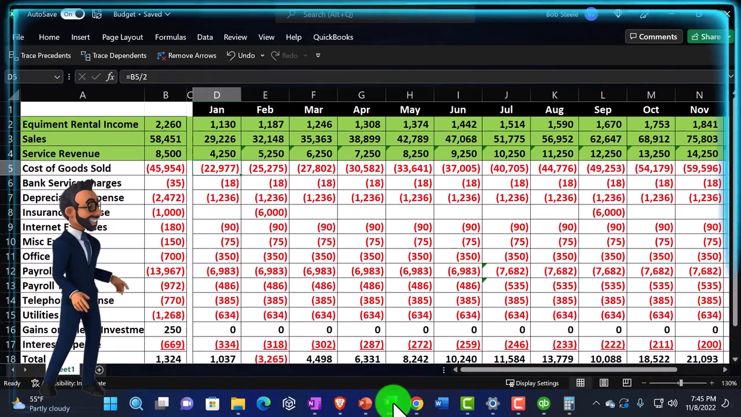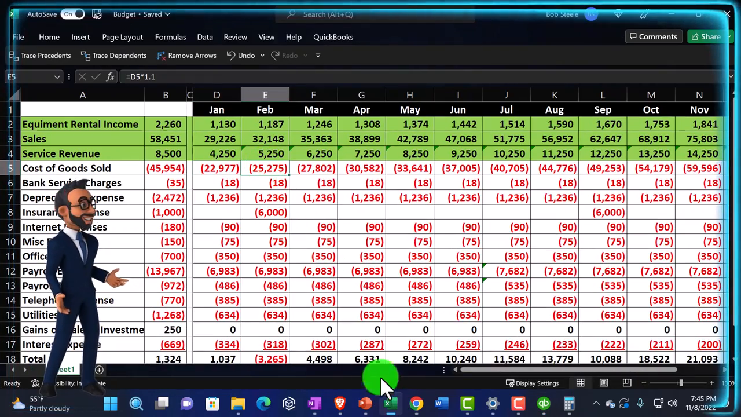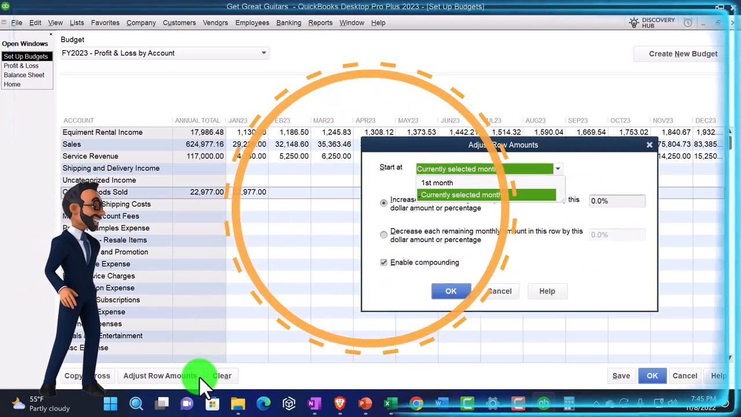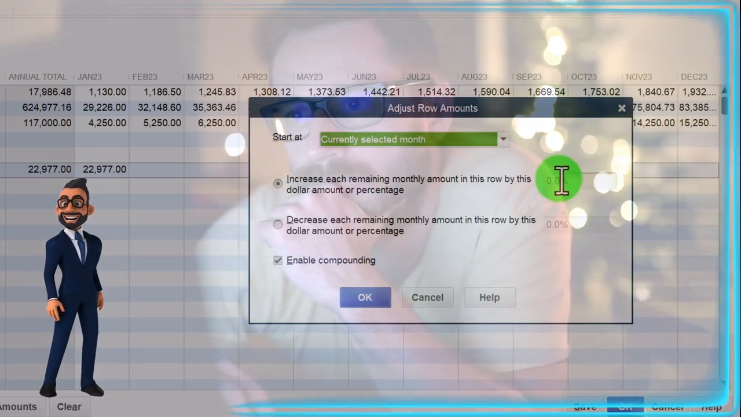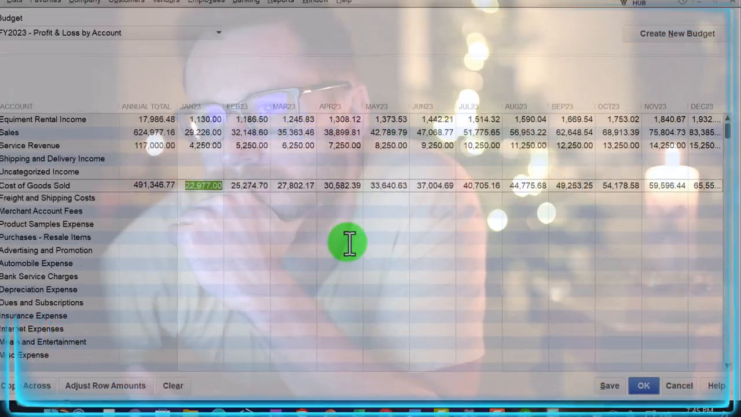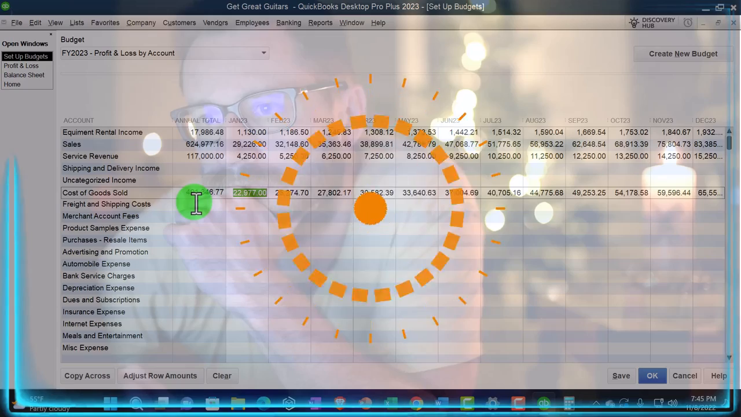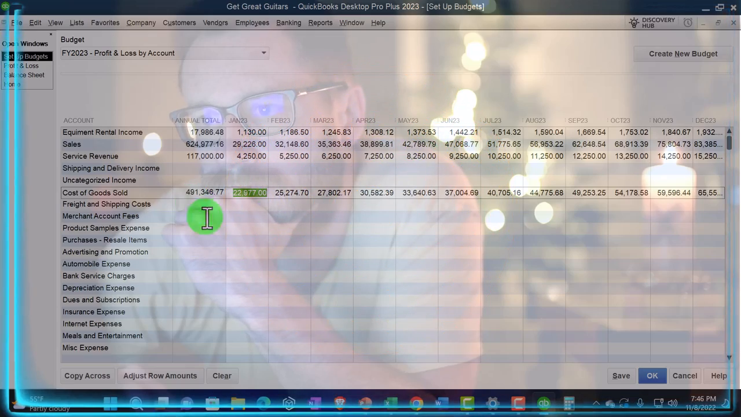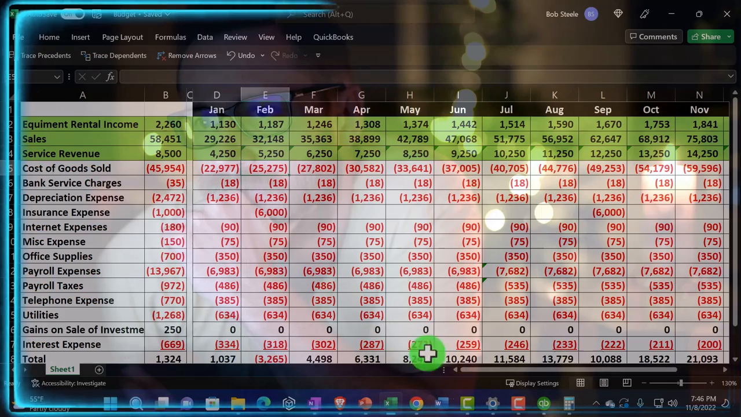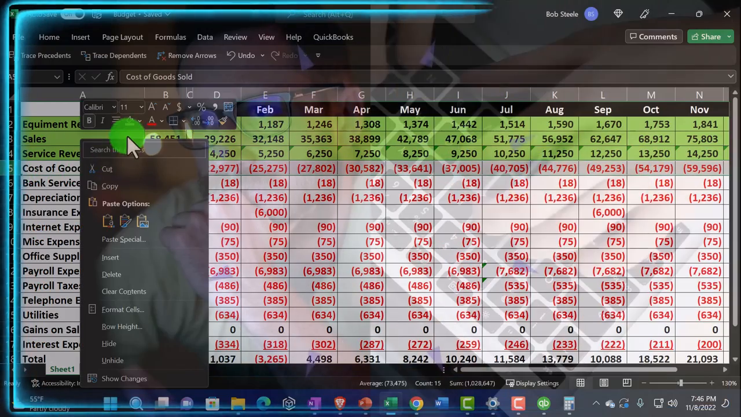And that one is going to go up also by 10%. We're going to adjust it by 10%. Boom. So this total, let's just check the total, 491,346. That's the safest way to go. 490, yep, looks pretty good, close enough for a budget.